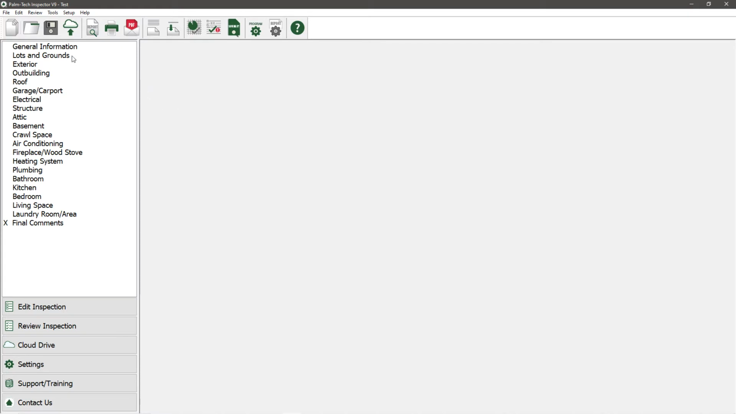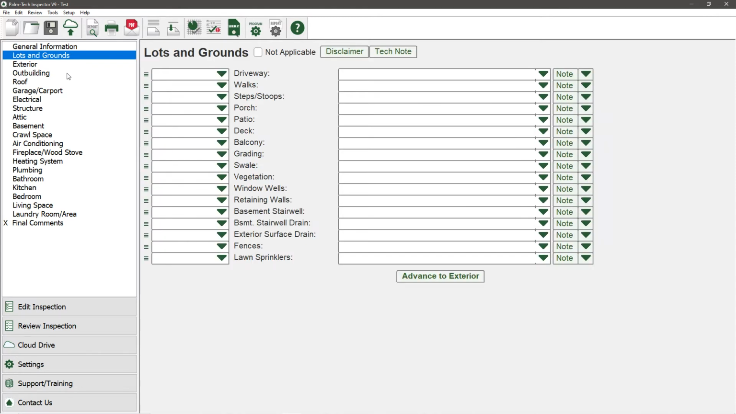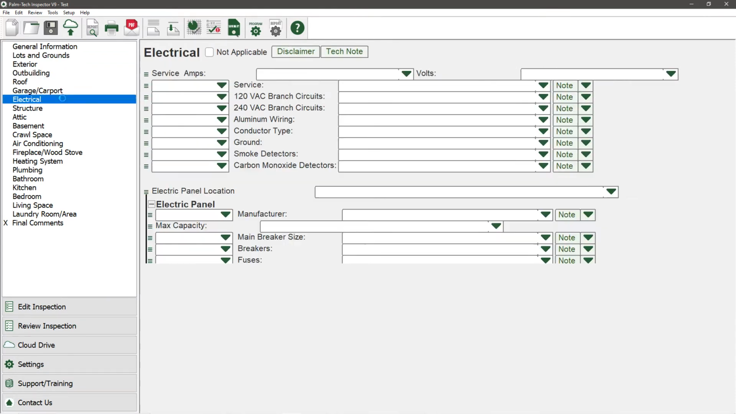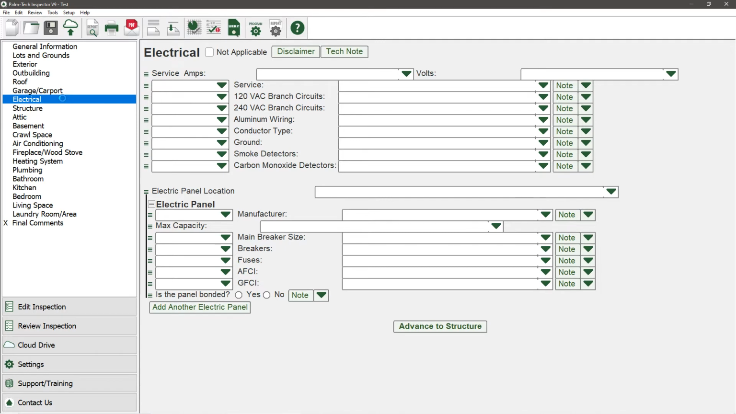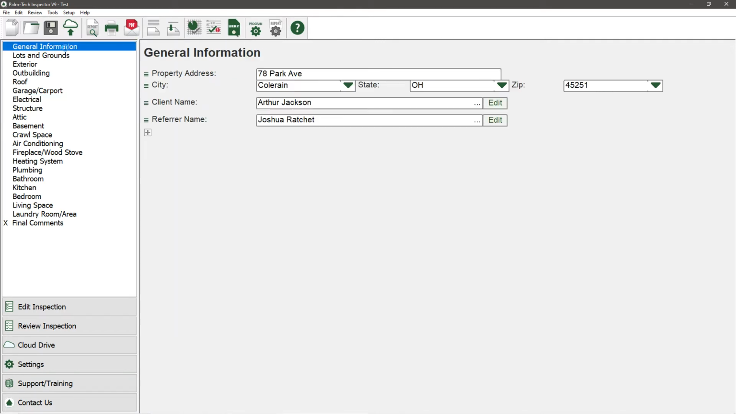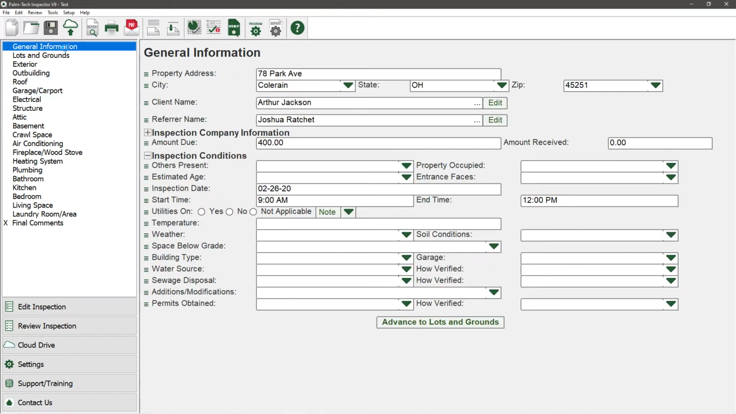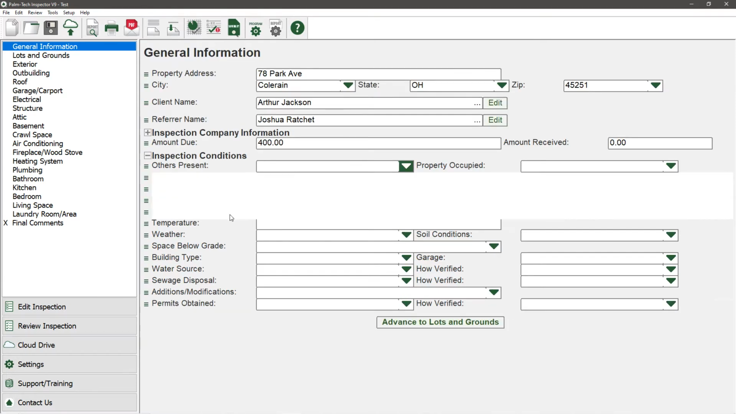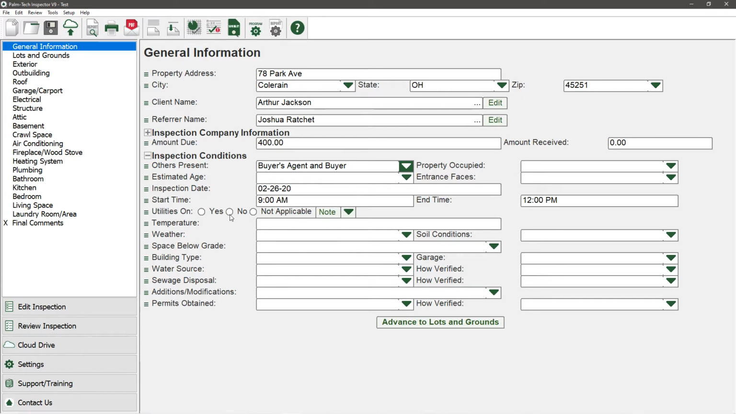On the left side of the screen, there's a list of different categories or sections in the inspection. As you click on the different categories, it shows the information for that category on the right. The first category is General Information. This is where we have the basic information about the inspection, and much of it has been pre-filled from when we selected the appointment. We can quickly fill out the rest of the information by using our drop-downs and typing if needed. That's a look at the General Information category.